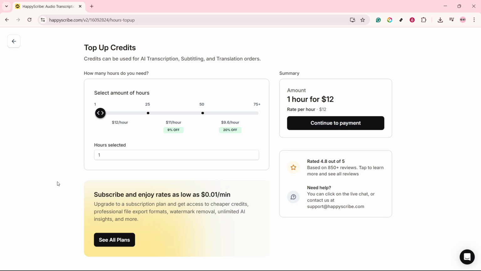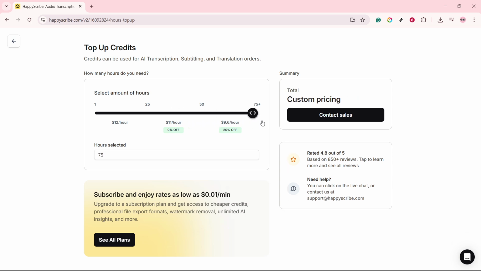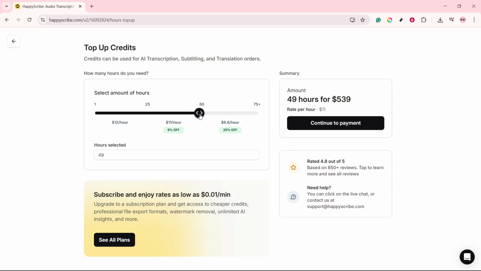Now, once you've clicked on Top Up Credits, you'll be taken to a new page where you have a few choices to make. You'll see a slider or a similar feature that allows you to select the number of hours you'd like to purchase. Move this slider until it aligns with the amount of time you need. The visual interface is user-friendly, allowing you to clearly see how your selection will impact your account balance and efficiency.